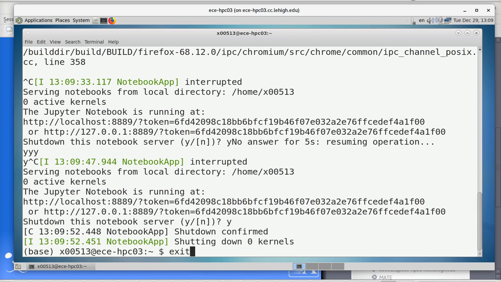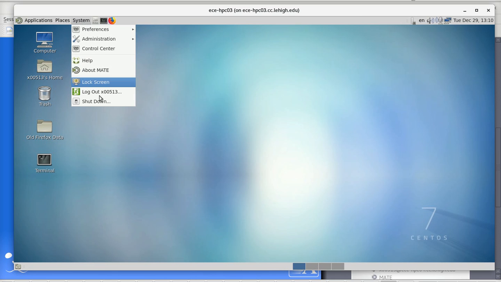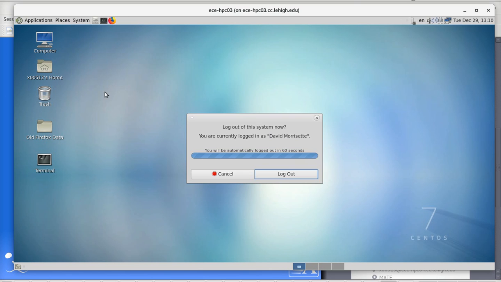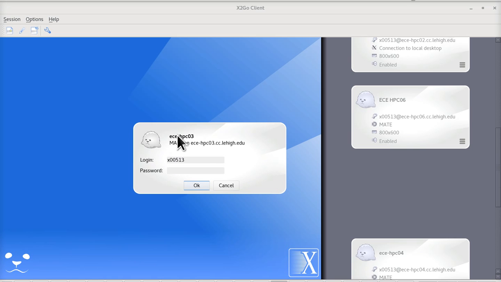It's always nice when you're done to exit out and gracefully log off. That prevents things from getting hung, which occasionally can happen. And so if I go ahead and log out, that'll bring me back to the ECE X2Go session on my desktop.